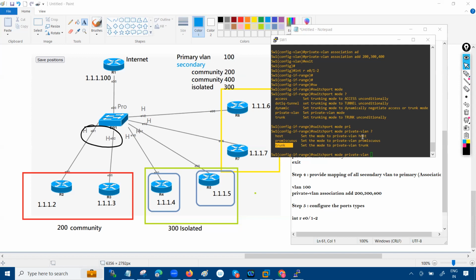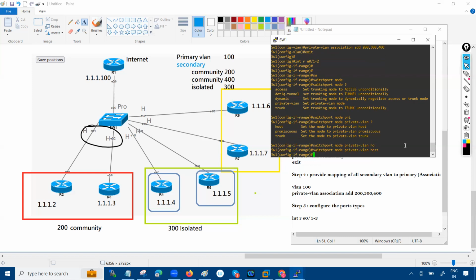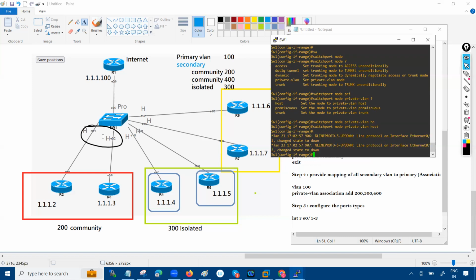So if somebody asks you how many port types there are in the interview, just say host and promiscuous. If they are looking for further, then you can introduce the trunk as well. But if you introduce the trunk, they will ask you more questions, like what is the use of the trunk port? So just say that if you have another private VLAN on other switches, and if you want to provide communication there, then you can use the trunk. So host now. These two ports are now in the private VLAN host port.